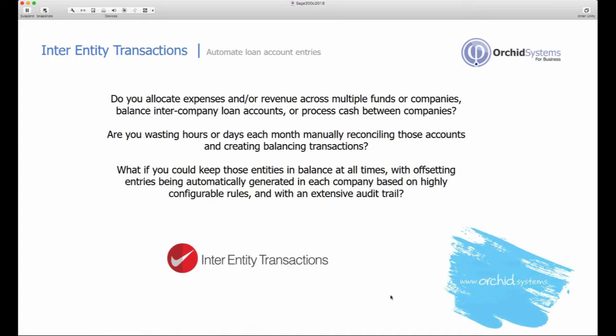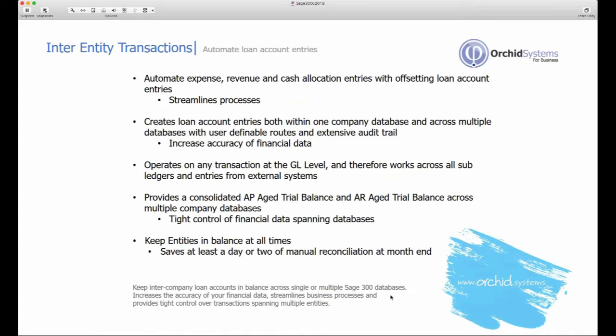So inter-entity transactions automates the expense, revenue, or cash, any transaction between companies by using the configured loan account entries between the two accounts. The loan account entries are created automatically at the time when you are posting the batch in the general ledger. So it therefore covers all subledgers.